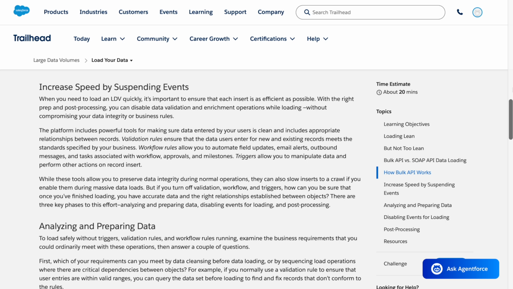With the right prep and post-processing, you can disable data validation and enrichment operations while loading, without compromising your data integrity or business rules. The platform includes powerful tools for making sure data entered by your users is clean and includes appropriate relationships between records.